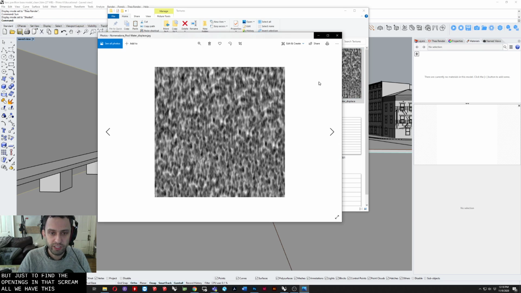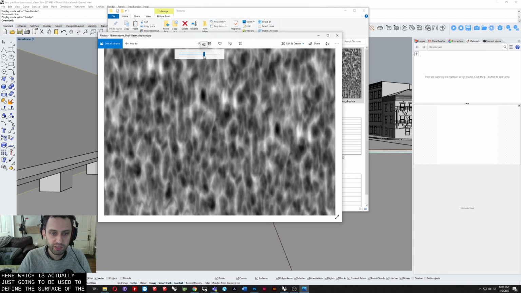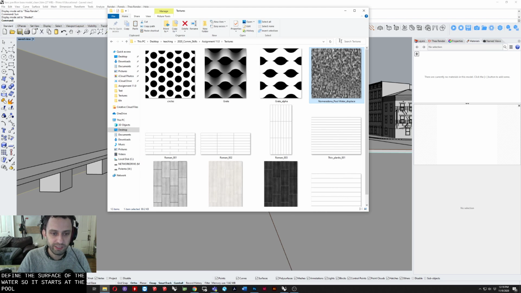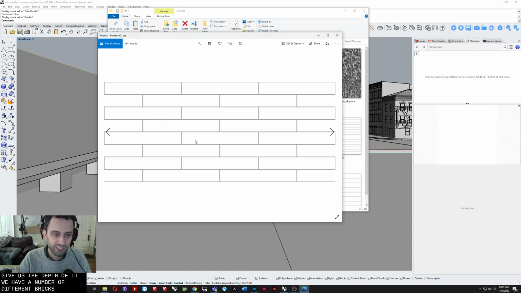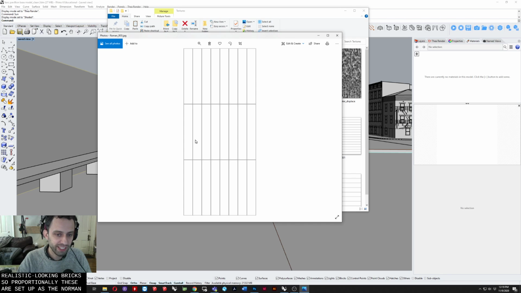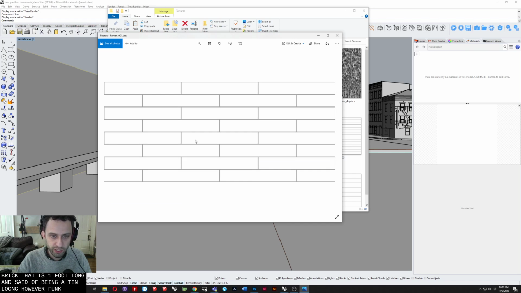We have this interesting looking image here, which is actually just going to be used to define the surface of the water, so the surface of a pool, and give us the depth of it. We have a number of different bricks just shown as line work, which can be an interesting technique in order to add a little bit of definition to a model without necessarily adding in photorealistic looking bricks. So proportionally, these are set up as the Norman style brick, which is a brick that is 1 foot long instead of being 8 inches long. However, functionally, you could take these same textures and just scale them differently, and you would be able to get a standard 8-inch brick.